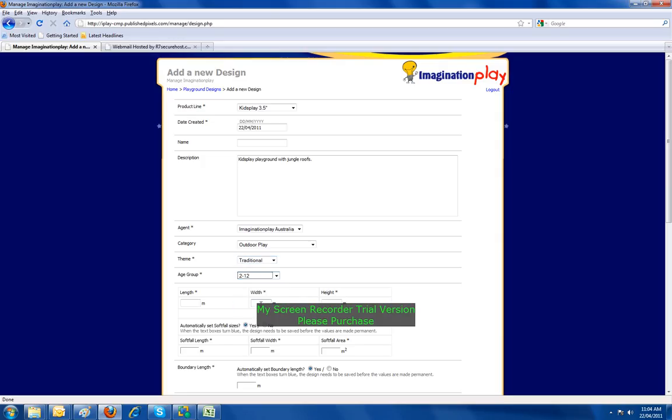Age group, look, I would say 2 to 12. Kids Play in itself is probably more of a junior style, so I'm going to say 2 to 12 on that. Now we need to put in the length, width and height of the actual equipment. This is not the softball size, this is the equipment size. Softball size is down the bottom here. Now we need to enter these values in as meters, because we're going to have China do some of this work as well, and they only work in meters. So the base length measurement here is in meters. When it's displayed on the USA side, it will be converted automatically into feet and inches. So we need to make sure we put it in meters.